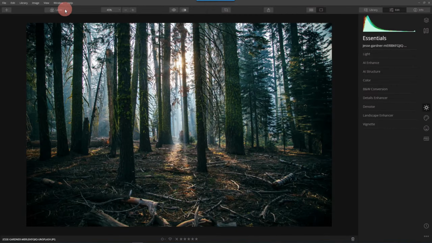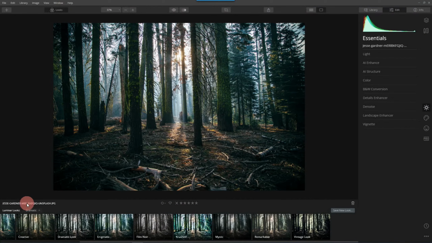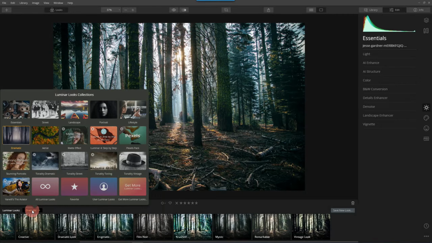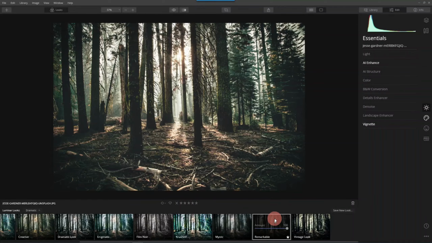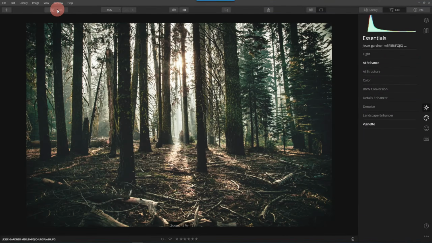Now, I'm going to start out using a look. And from the Luminar Looks collection, I'll click on Dramatic. I like the film look. This looks really cool. But I settled on Remarkable. So I loved how Remarkable looks. Now, we have it set. Here's how we're going to add the fog.